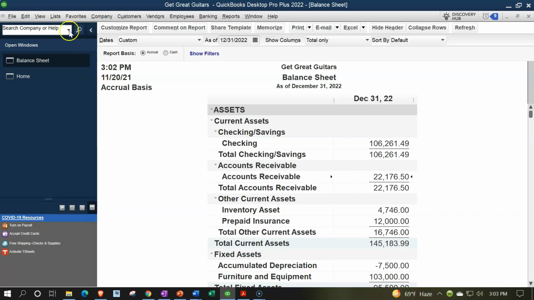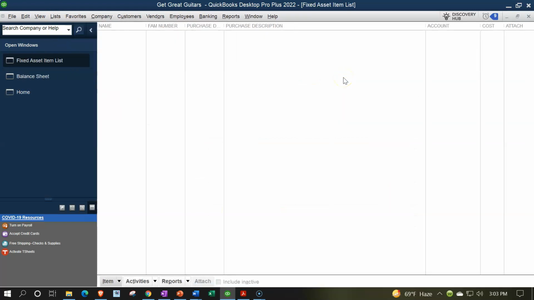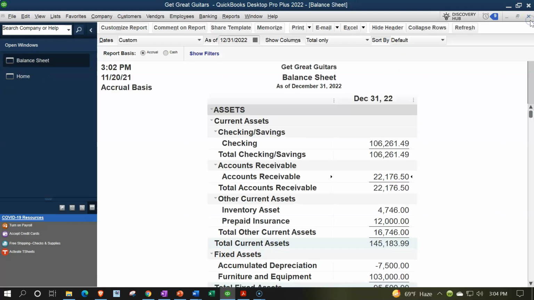Now, we do have a list. You could go to the lists drop-down and go to the fixed asset item lists, which can help you to kind of organize your fixed assets as well. I think we have another section talking about the fixed assets item list that it's kind of a specialty area you could spend more time to look in on. But even when you use that list, it's not perfect.